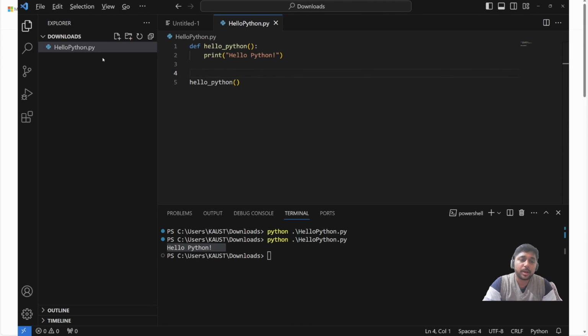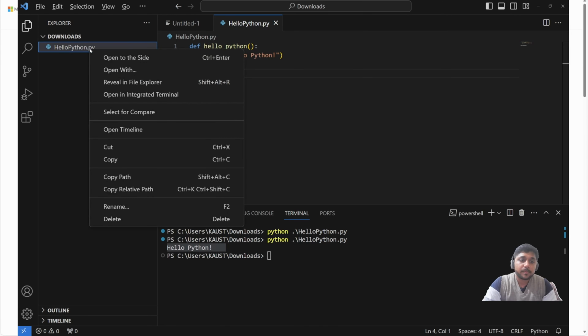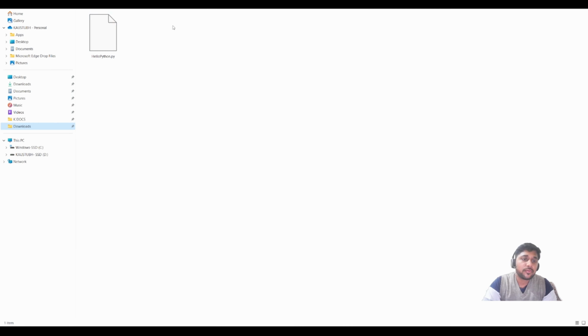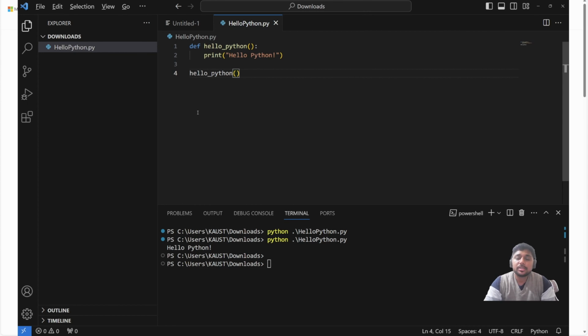This file is stored in my downloads folder. If I go to it, you can directly reveal this in the file explorer. So here you can see we have the file hello python.py in our downloads folder. In this way you can store files locally on your computer. So congratulations, we have written our first Python program.